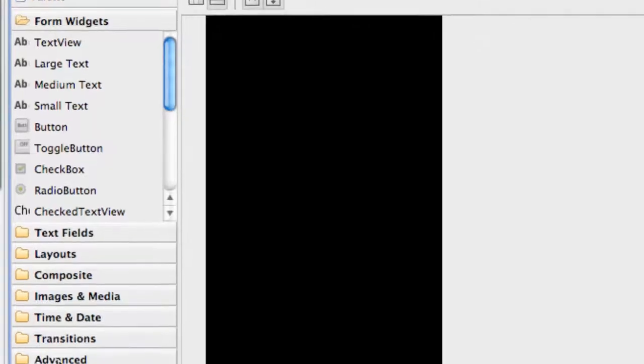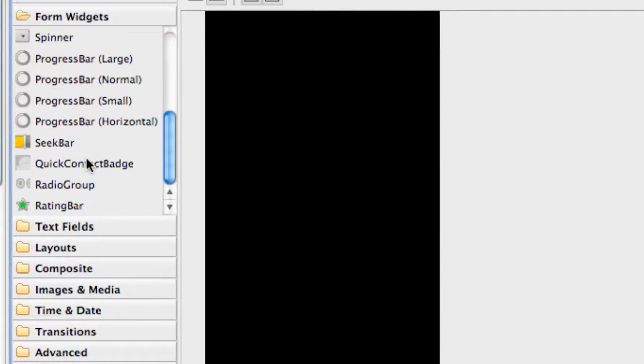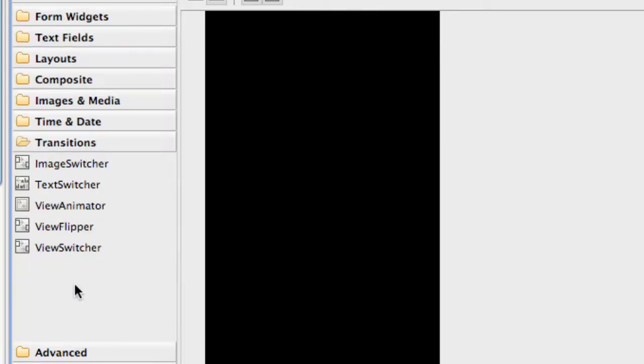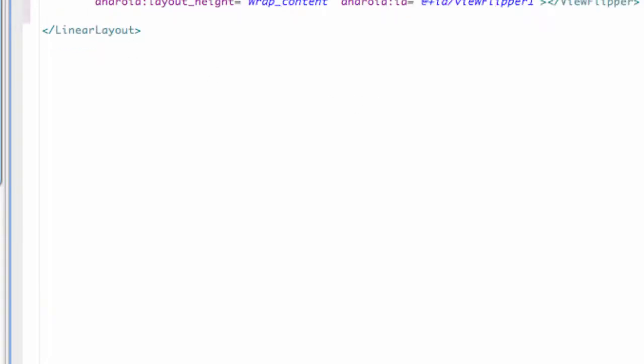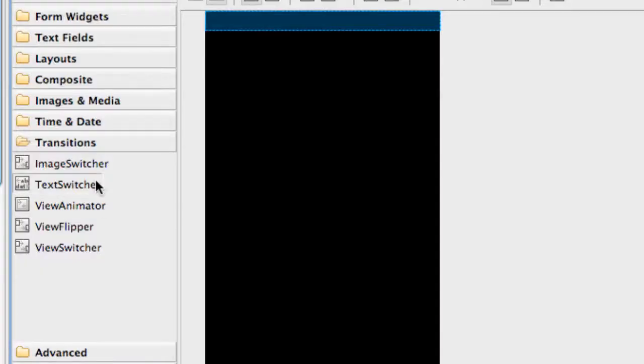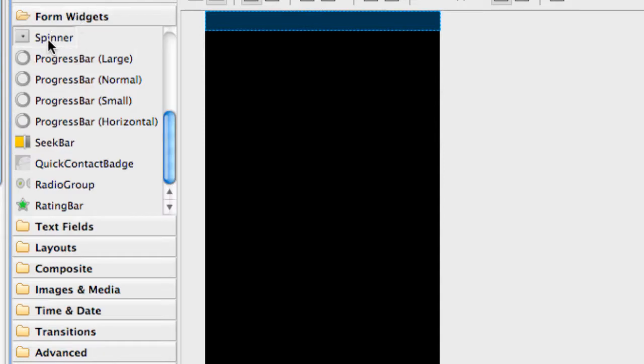Now what we're going to do is go look for this thing. We're going to go down to this Transitions tab and drag in this ViewFlipper here. So we're going to drag that in. Then we're going to go over to the XML, just format it, and then throw in some random stuff.